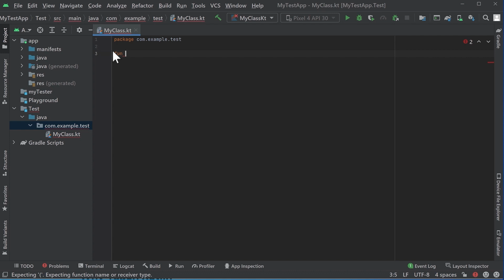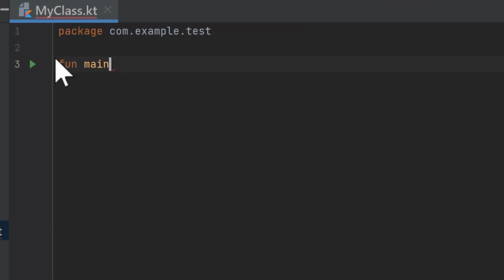Now, we're going to write main because that is the name of the function that is first called when we run any Kotlin project or file. And the moment we add the main, you can see we have this green arrow to say that we can play it or we can run it. Okay, so there we go. Let's finalize. And then there we go.